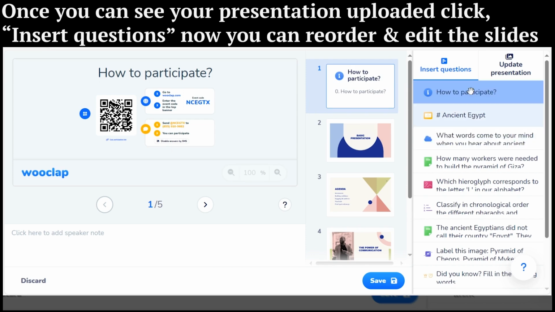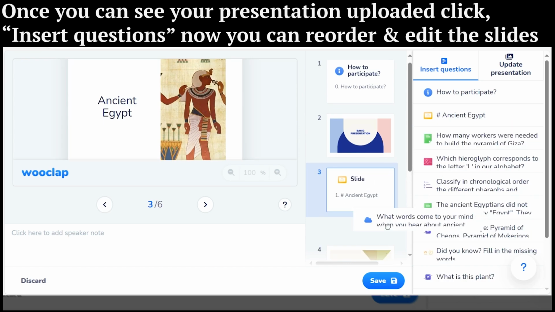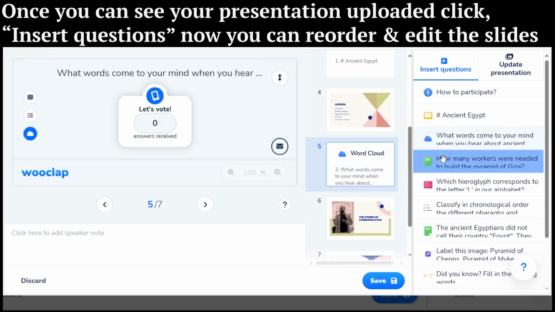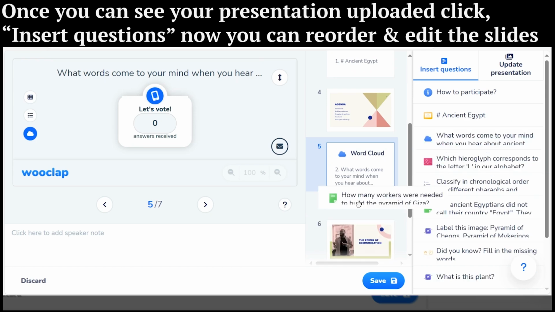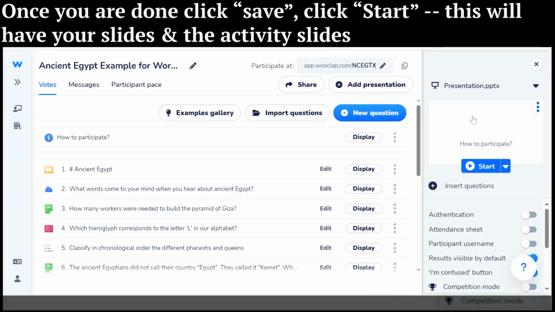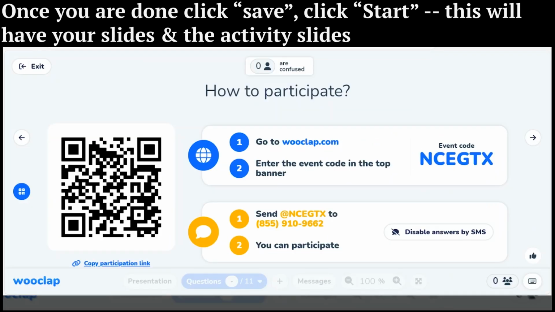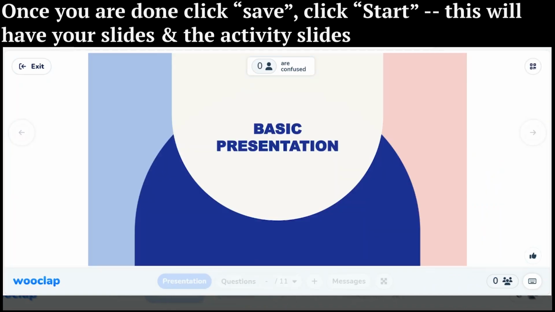I can take my second question maybe and put it where it would relate. My third question maybe goes here. Maybe it goes next to this question. And now I click save. So this way I can see that I've created this presentation that I can show. So I can go here to start, and now it has my slides. It has the slides of the activities that I brought in.